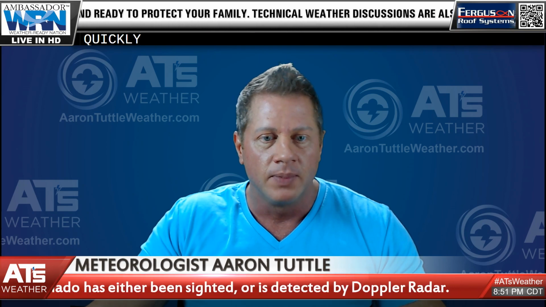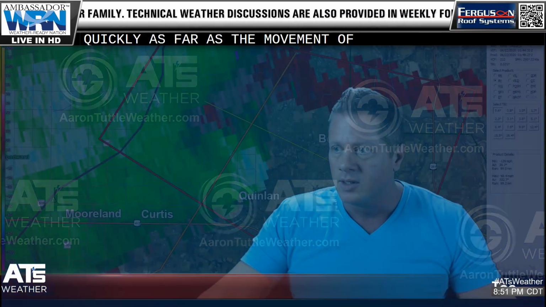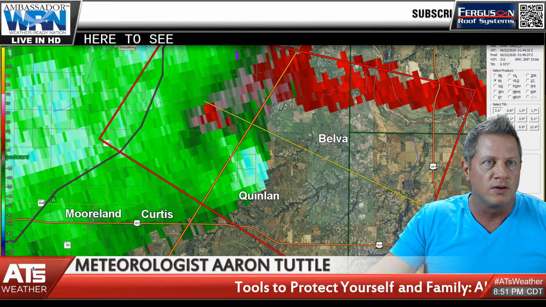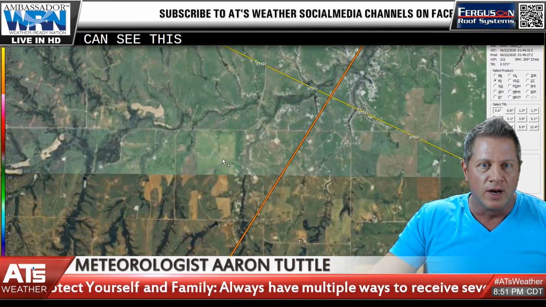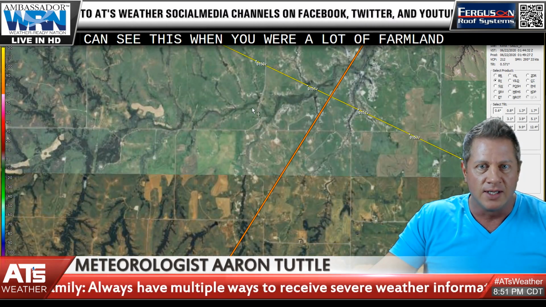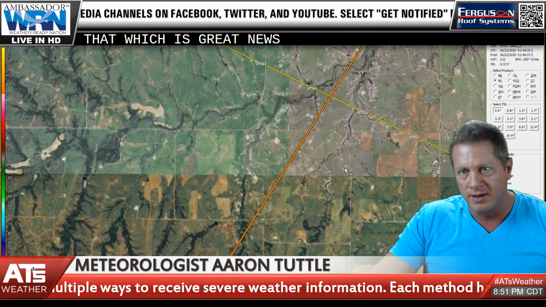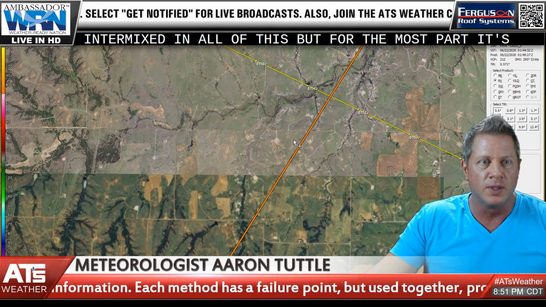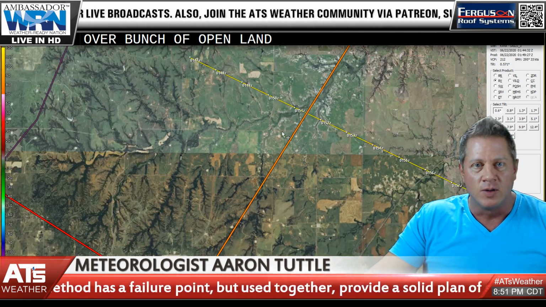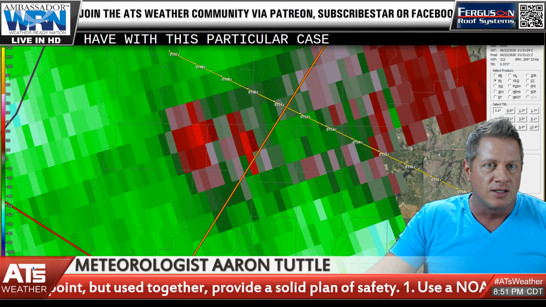It'll be very quick. As far as the movement is concerned, let's get some of the details on that as well. By the way, just real quick, as far as the landscape is concerned, you can see this is going to be over a lot of farmland, which is great news. There are going to be a few little farmhouses intermixed, but for the most part it's over a bunch of open land. So that's the good news that we have with this particular case.